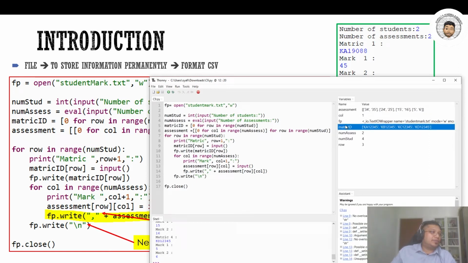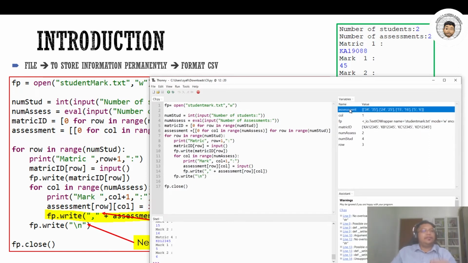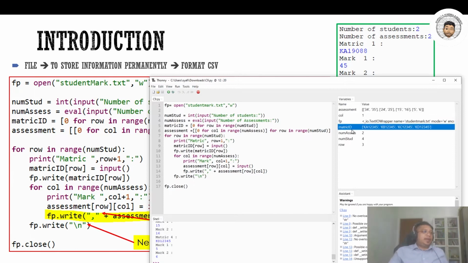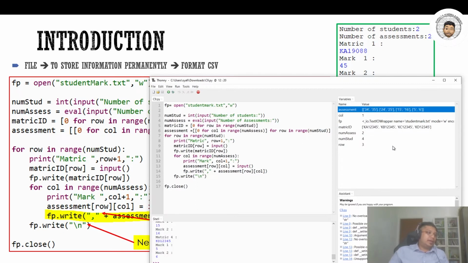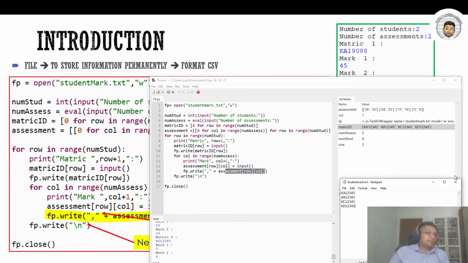You see that we have two arrays in the variable. The first array is the metric ID, and the second array is for the assessment mark. You see that they are in two different arrays. So when you want to save them in one file, you have to write them separately here. This one is for metric ID, and here is assessment. You can combine all this information under one file.